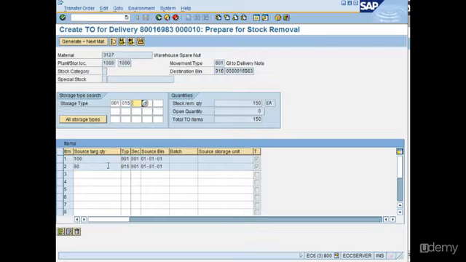And then if you do not maintain a storage type indicator, then the system will throw you an error saying that there is no combination maintained for that particular material. Let us go for the next material. So the next material is 3129F and the sequence picked up is 005 as we have maintained. The stock removal quantity is 500 and the open quantity is 500.